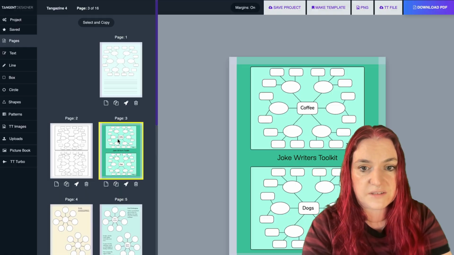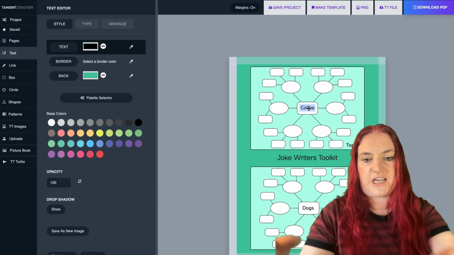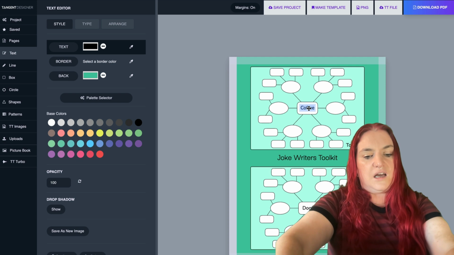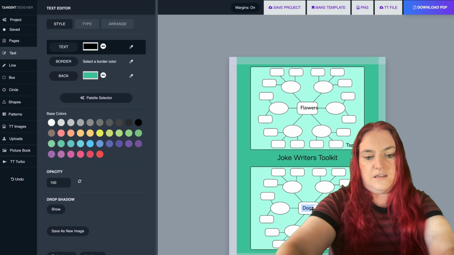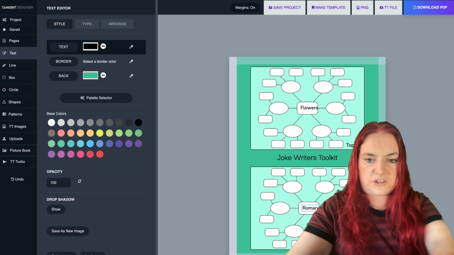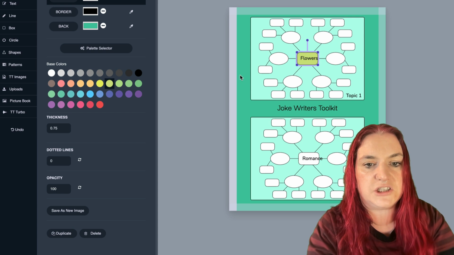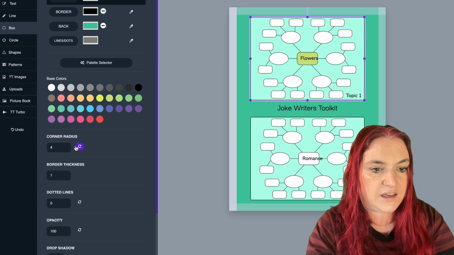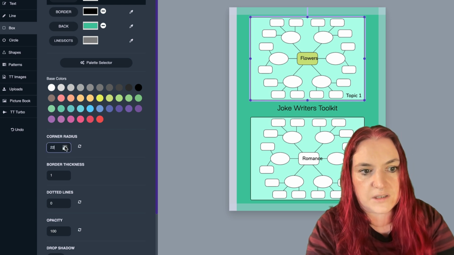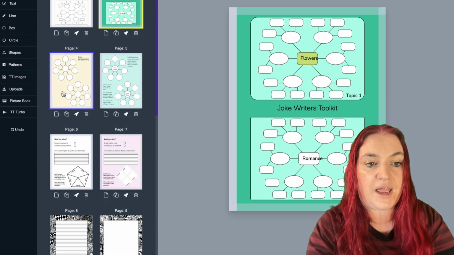So what I've done, I've given you some mind maps. So here, for example, is a joke writer's toolkit. You can, of course, change this up. So I've put coffee and dogs. You can make this about, I don't know, flowers and romance, or whatever topic it is that you want to do. You can, of course, edit anything here. So you can change the colors. We can change the colors up on these, change the background, of course. You can change all the text. If you want to make that curved, you can make the corners curvy like that, so it looks different. So you have the power to really edit these however you want.